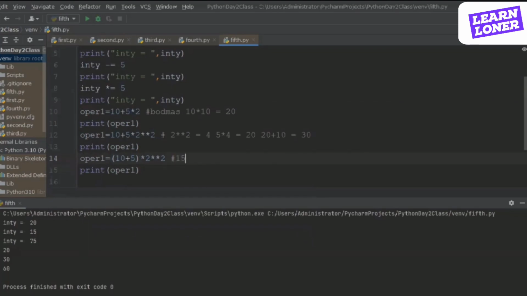It will make 15 multiplied by 2 raised to 2. Then again it will go as per 2 raised to 2. So it will be like 15 multiplied by 4, which will be equivalent to 60. Hence the value you are getting here is 60. So I hope this much is very much clear.